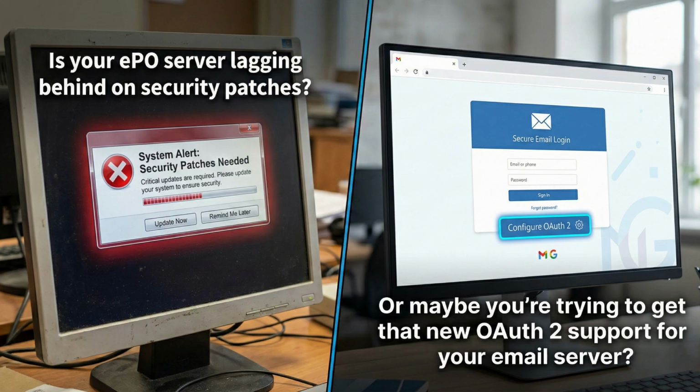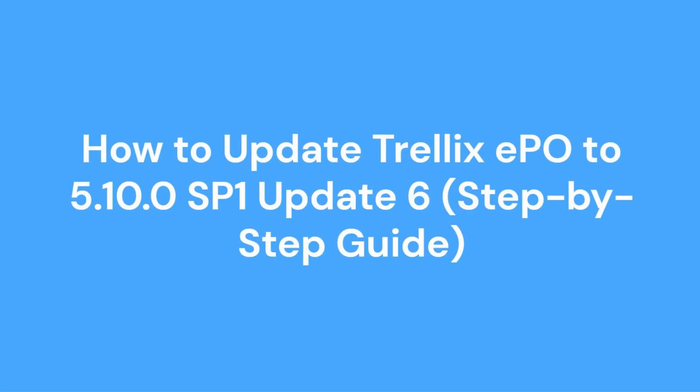Is your ePO server lagging behind on security patches? Or maybe you're trying to get the new OAuth 2 support for your email server. Well, you have come to the right place.